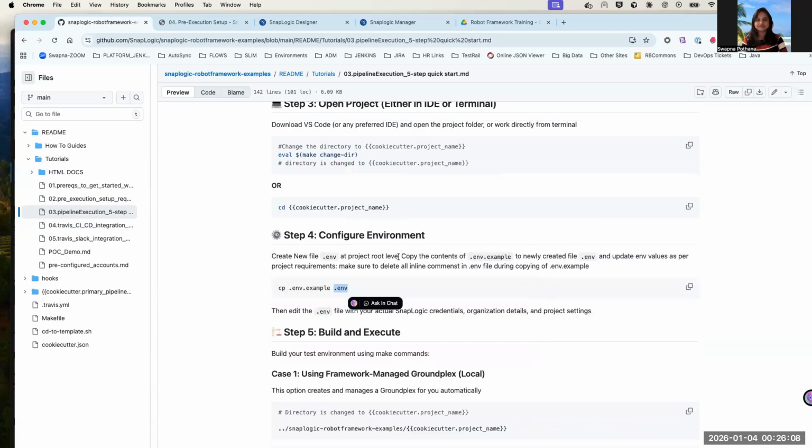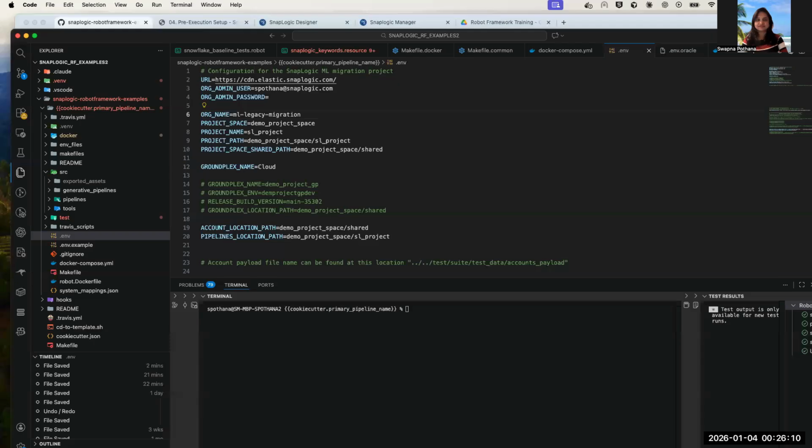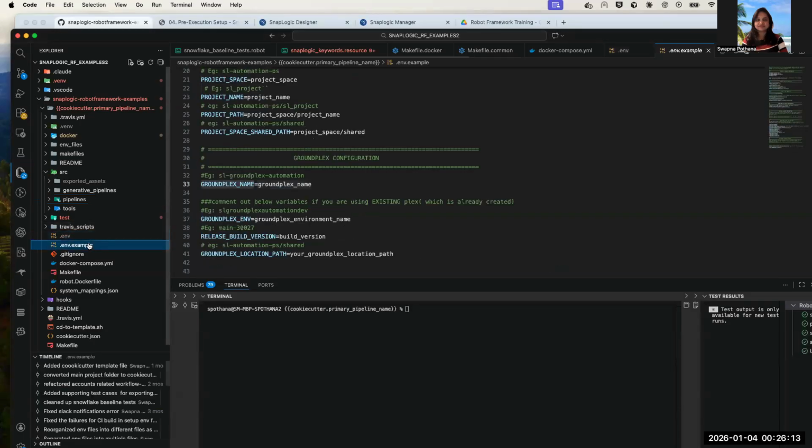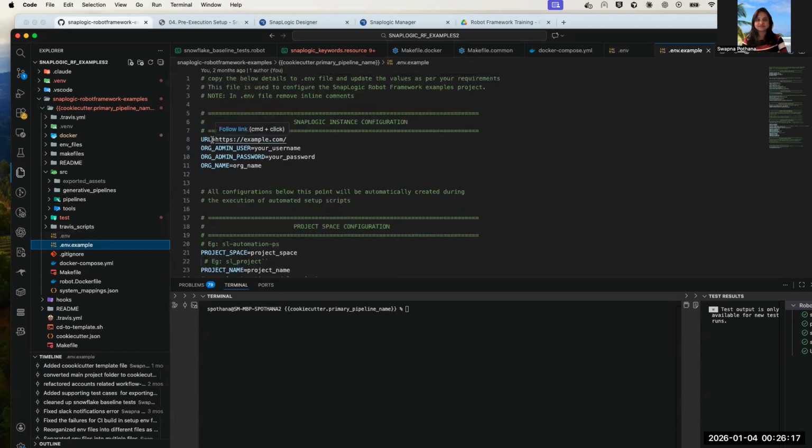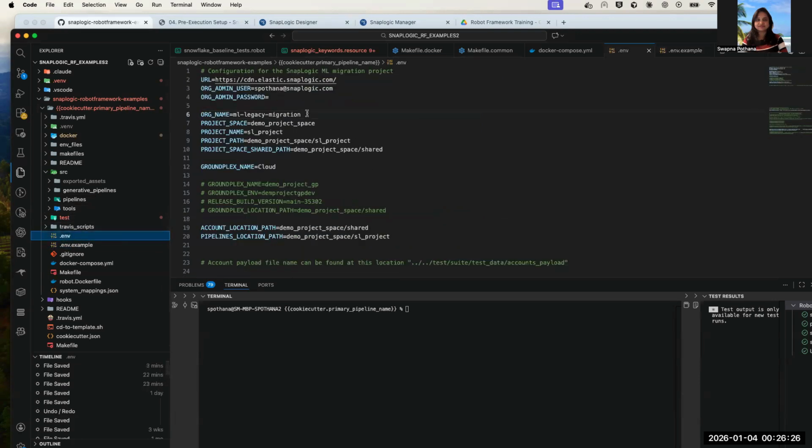The next thing is configure environment .env file. So I copied my existing, if you see this .env.example, it has some fields and examples. So what you have to do is you have to create a .env, copy this content exactly into this .env and update your file accordingly here. So what does this file have? Which URL you are using? What is user username password? And what is the org name, which project space you are using, project name, project path.